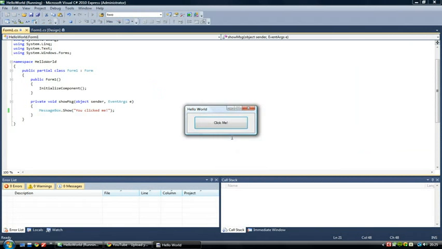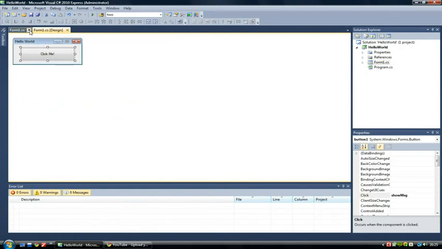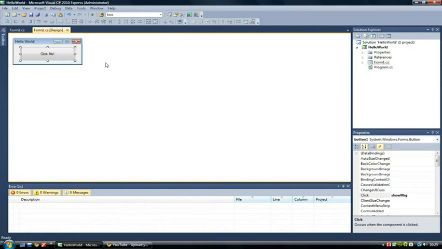You click me. Okay. There you go. Simple as that. Really is very easy. If you want to swap between the design and the code, you just click your tabs. You can do more. You can do so much more than that. But there's a very simple Hello World introduction.